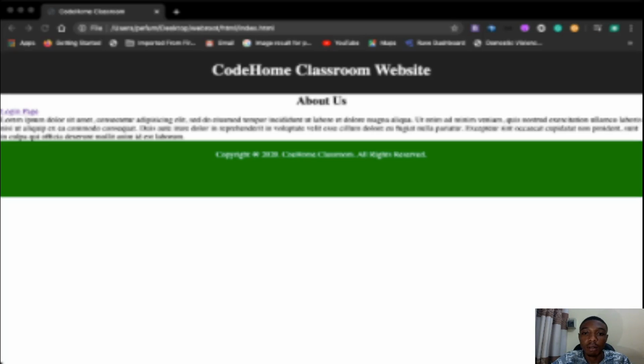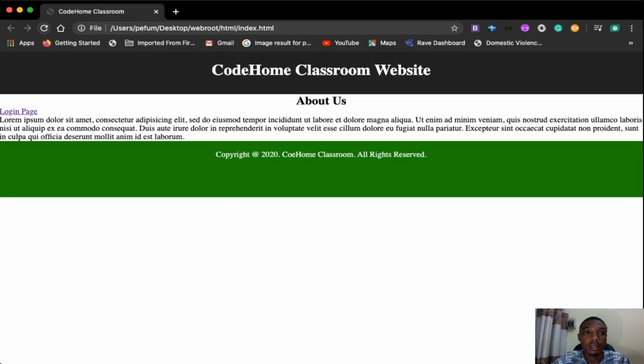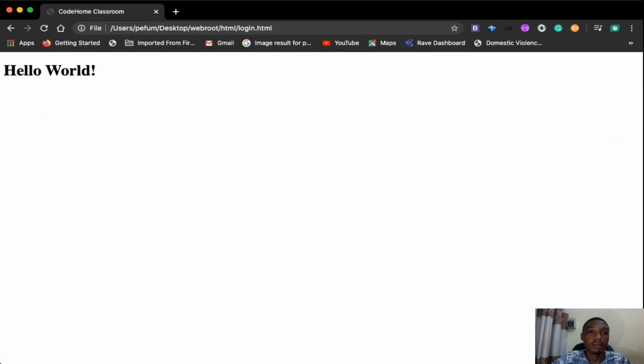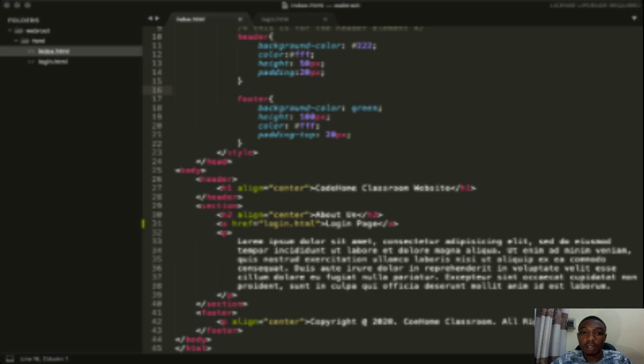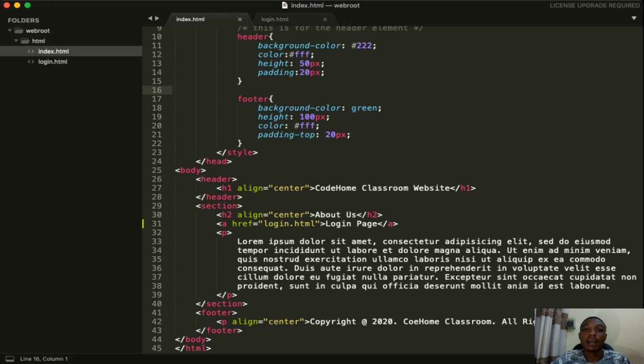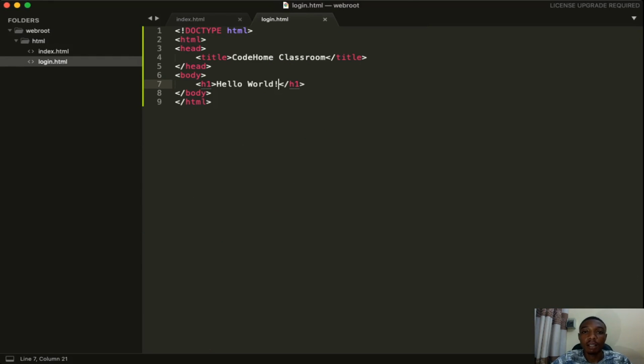Go and refresh, and let's click on the login page. Voila. So you can see you are on the login.html page now. Forgive me, I nearly said PHP. We'll get there. And so let's go back. How do we then come back? You come back by putting another hyperlink here on the login page.